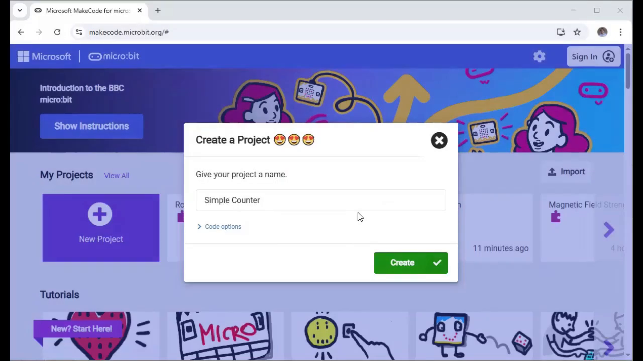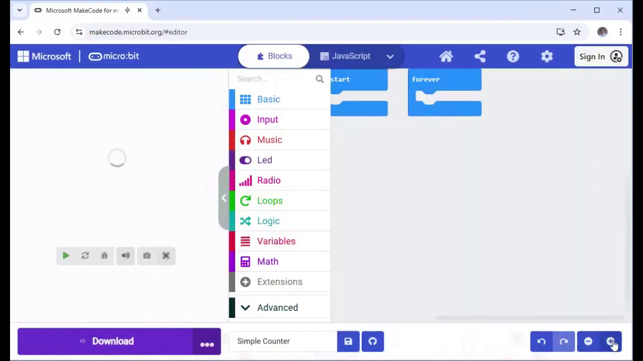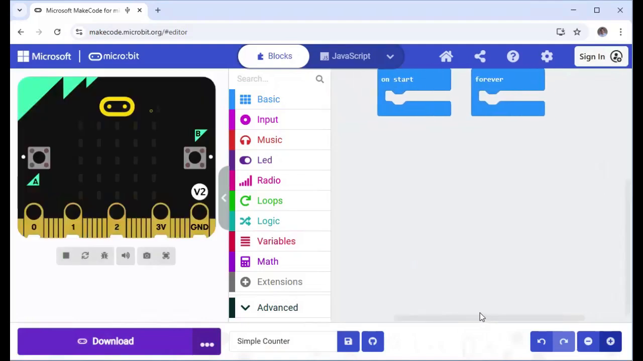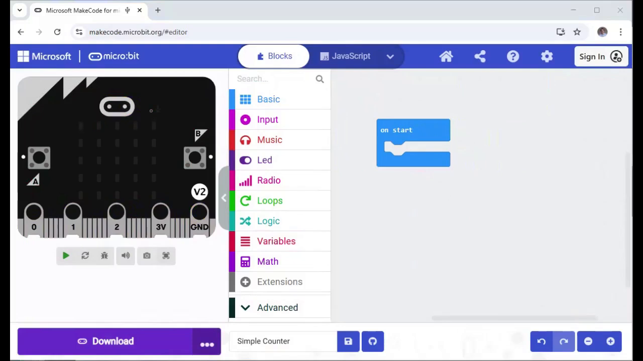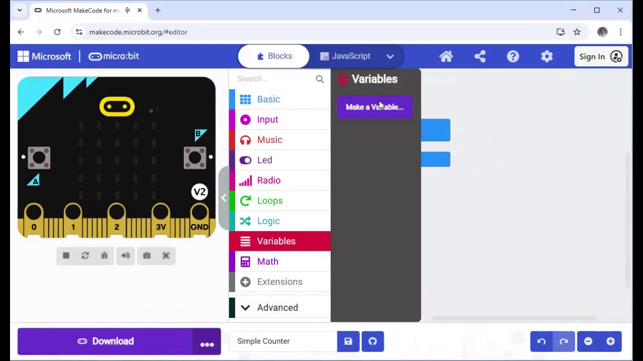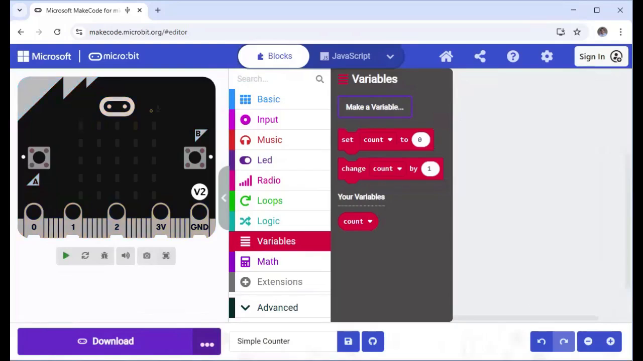So we're going to create a project and call it Simple Counter. And once I'm in here, I'm going to get rid of forever, but I need on start for this project. And I need to create a variable this time. A variable is a number that we store within our code. When you have variables, you have to make them because you name them your own thing. So I'm going to call this variable count because we're counting something.